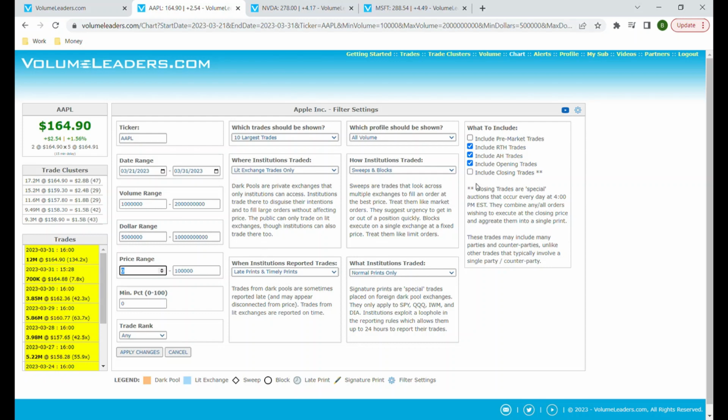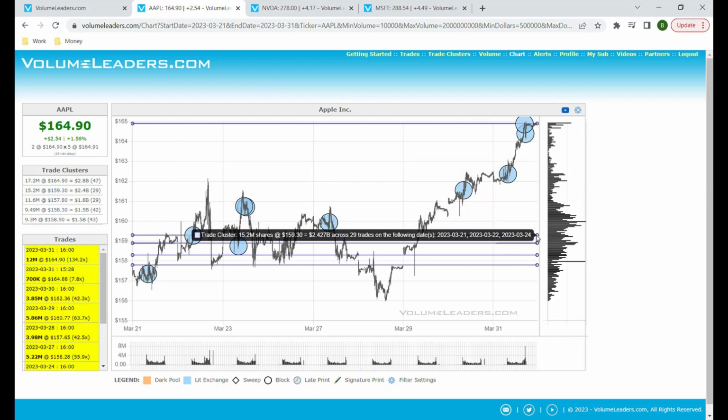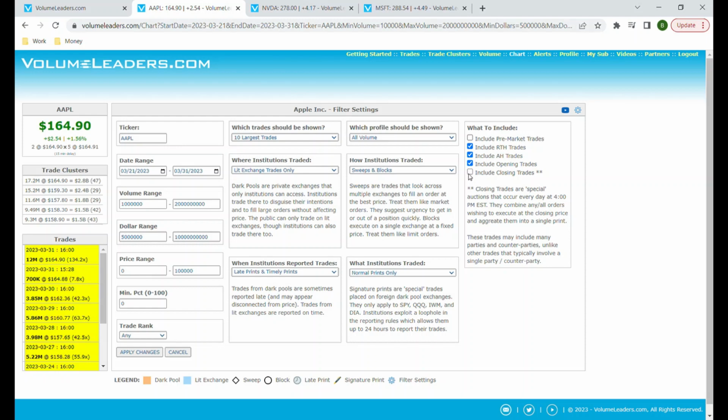If for some reason I wanted to isolate all the trades that were up here at this level, that's probably a bad example. All the trades that were at this level, for example, I could do that. And I can look and see how much activity was actually right here, where this line is painted. So you have lots of different options to tweak the chart screen and use it like an advanced search.